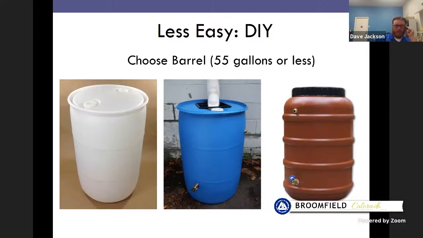So the DIY project, not as easy of a setup. It's definitely going to take a little bit more work, but here are just some views of some options that are out there. Usually food grade bin storage, stuff like that, can be reused for a rain barrel, as well as even a sealable lidded trash can.